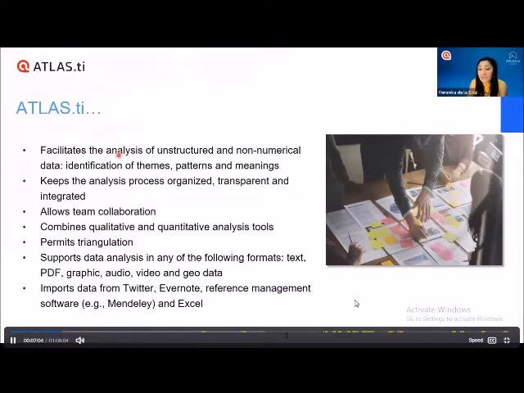Atlas TI facilitates the analysis of unstructured and non-numerical data. And basically, it means that when you work with Atlas TI, you are working on the identification of themes, patterns, and meanings. Remember that the study of meaning is really, really important in qualitative studies. Atlas TI also keeps the analysis process completely organized, transparent, and integrated for you. And this is fantastic when we have a lot of data to analyze in our study. It allows team collaboration, and it combines qualitative and quantitative.